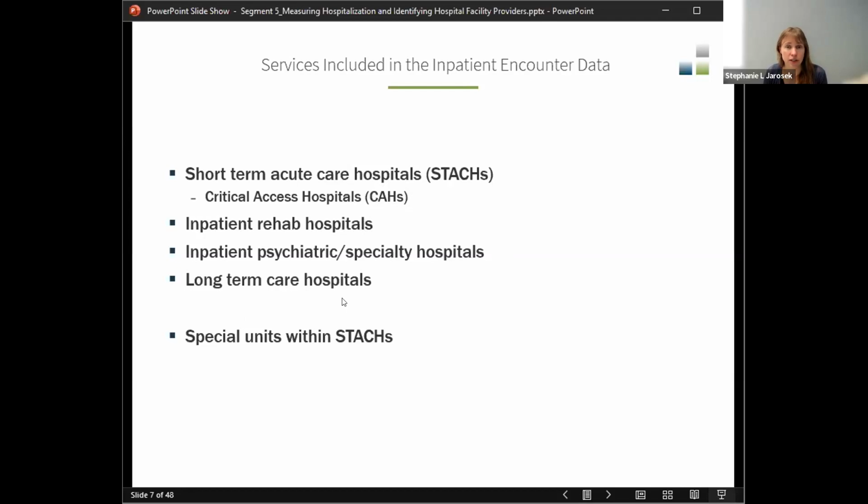Also inpatient psychiatric or specialty hospitals, cancer hospitals, for example, and long-term care hospitals will also show up in the inpatient encounter data. And then there are also special units within a short-term acute care hospital. There are buildings that are designated as inpatient psychiatric facilities, but then there also might be within a standard acute care hospital a floor or a wing that is used for inpatient psychiatric use as well. Those services will be included in the inpatient encounter data.